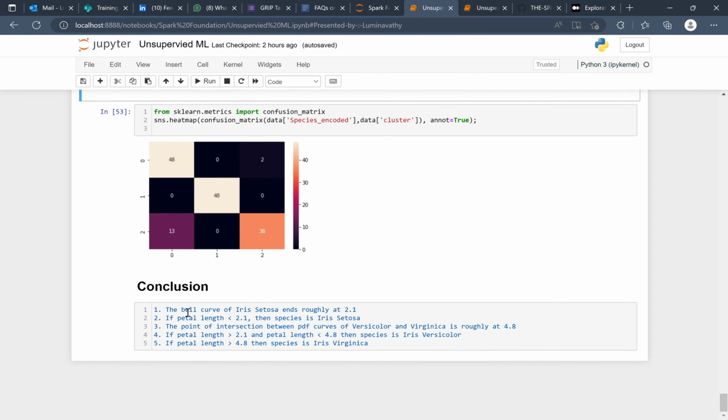So in the conclusion, we can know from the bell curve that if it is setosa, it ends roughly at 2.1. So if the petal length is less than 2.1, we can say it is setosa. If it's greater than 2.1 and less than 4.8, we can say versicolor. If it is greater than 4.8, we can say it is virginica.